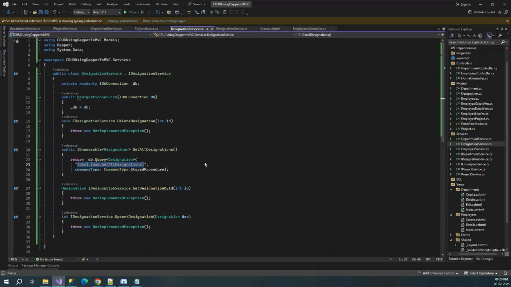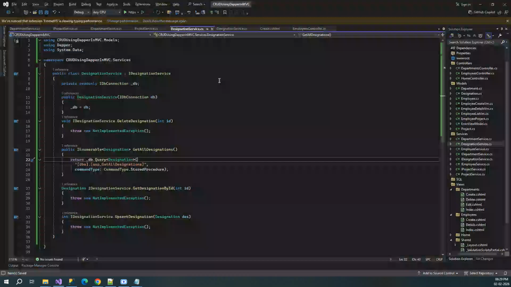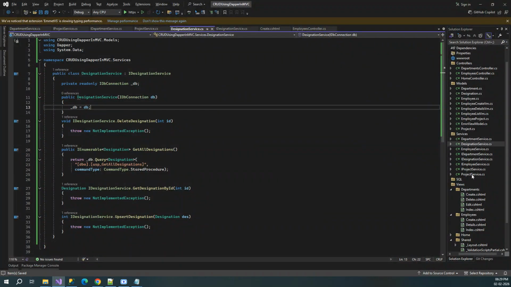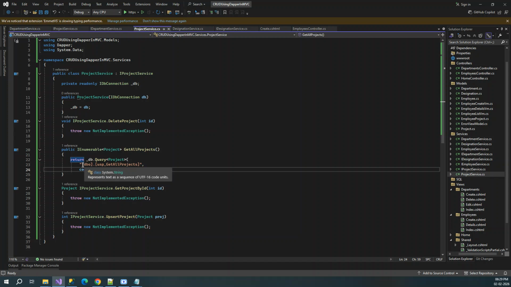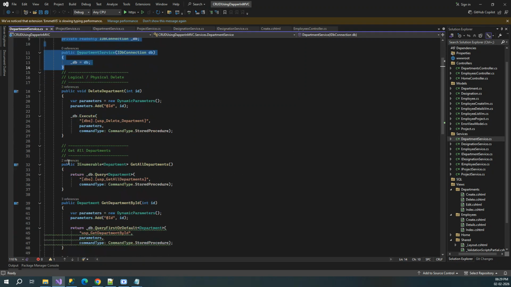Control V, Control S, and let me do the similar thing for project also. So project service. Let's go ahead and add this project. Okay, so this is all good now, right? So we are basically ready with the drop downs, and department we already had the code, so no need to change anything over here. This one we already had, right?